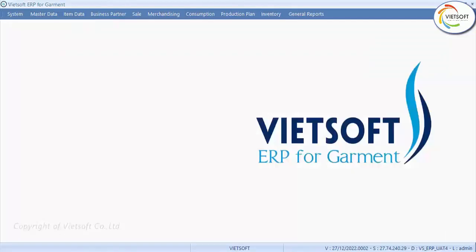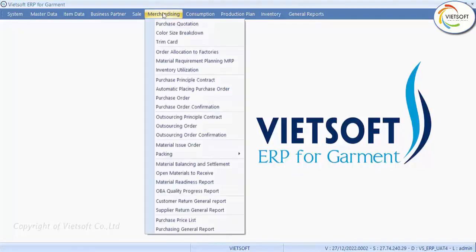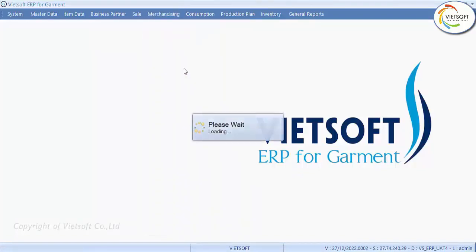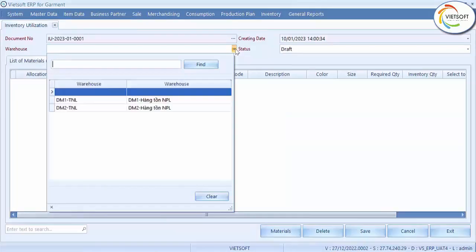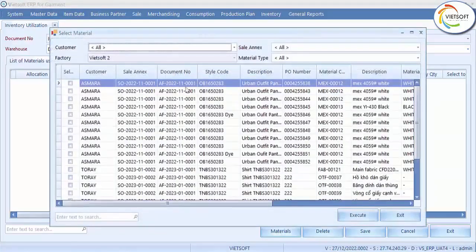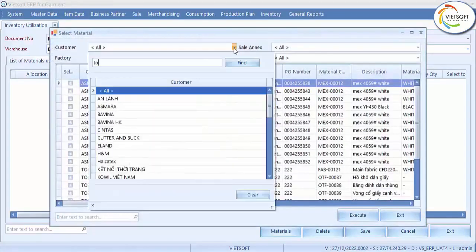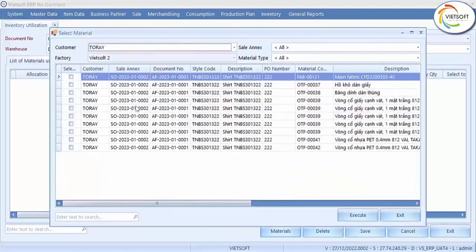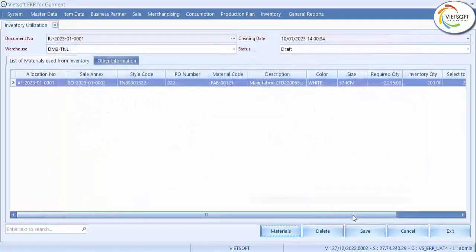After material requirement calculation, you can select materials from inventory to utilize, before placing purchase order. To do this, you select menu Inventory Utilization then click on Select PO. In this interface you select Warehouse, then click on button Material. Then, you select materials you want to use from inventory. Software will recommend materials that can be selected from inventory and the quantity that can be used.